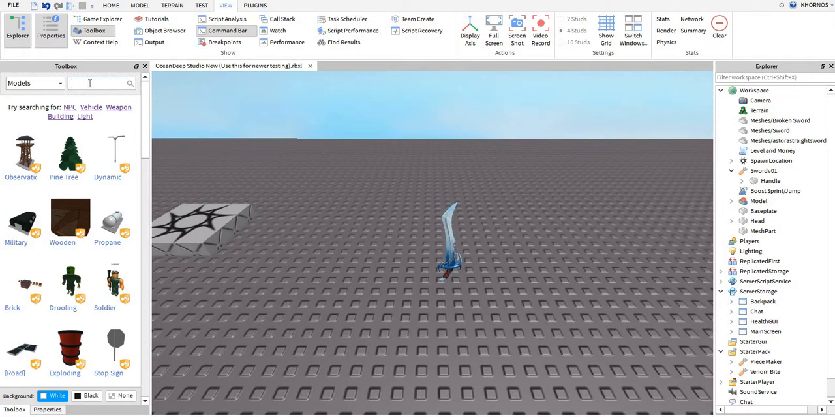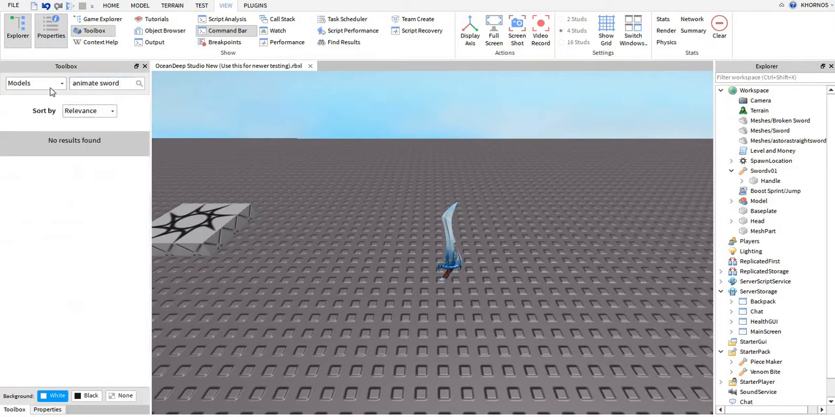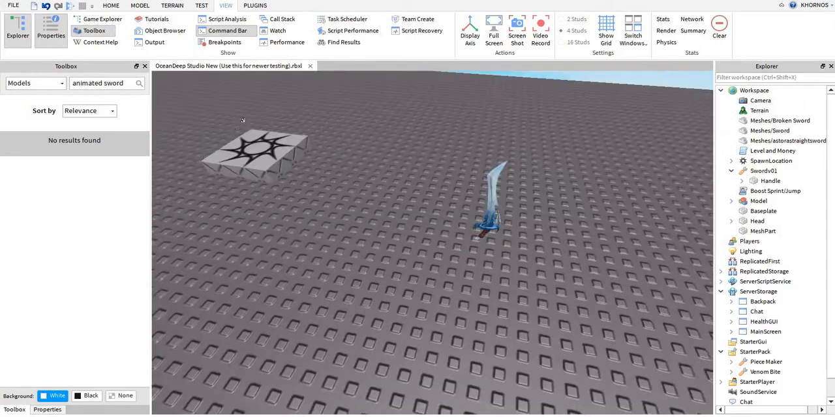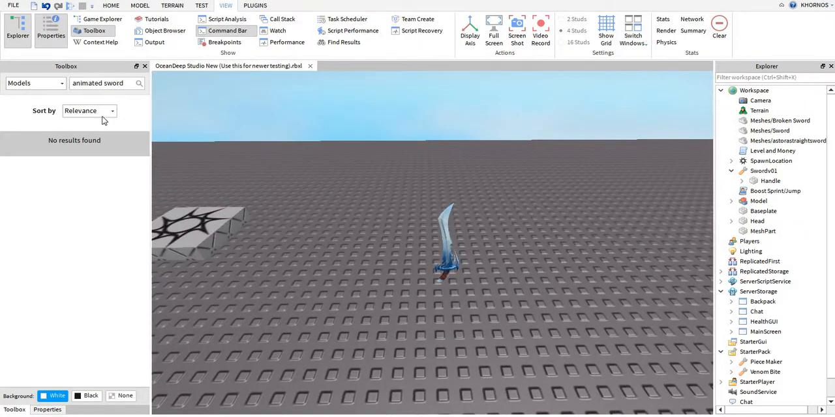So let's just do sword. Basically with this set, you can do anything like animate sword. Huh. Why isn't it doing it?